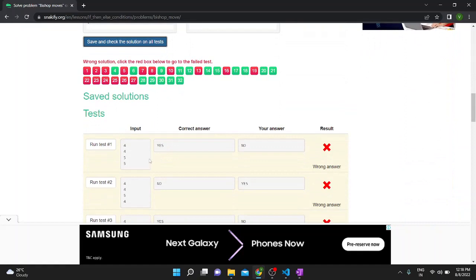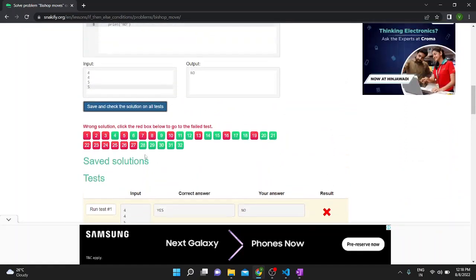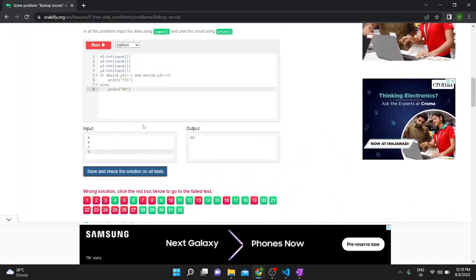What is the problem for the first test case? It is not working. So let's see what the problem is.